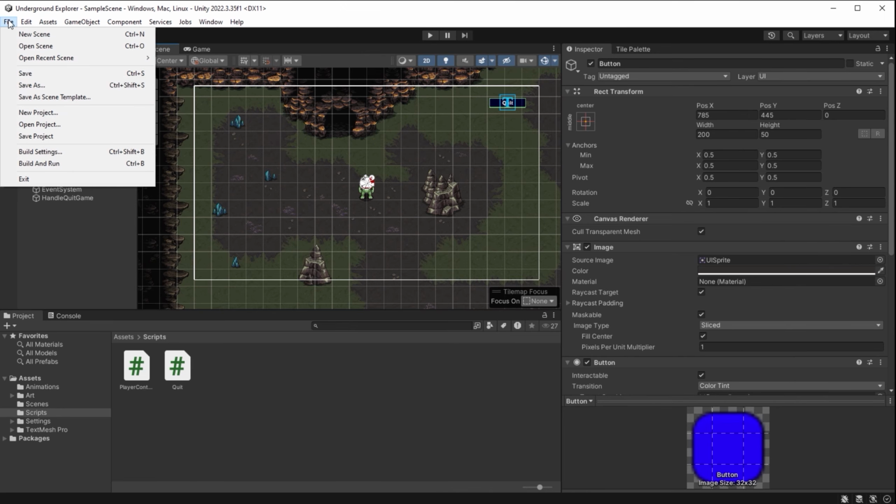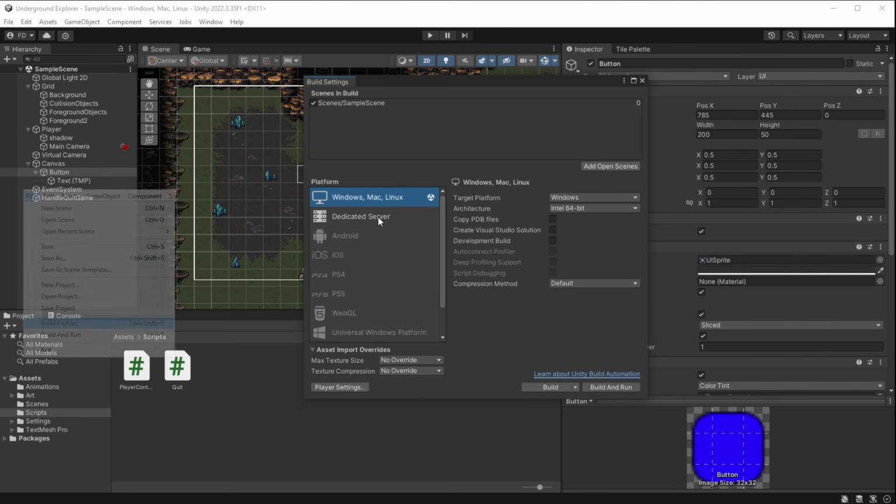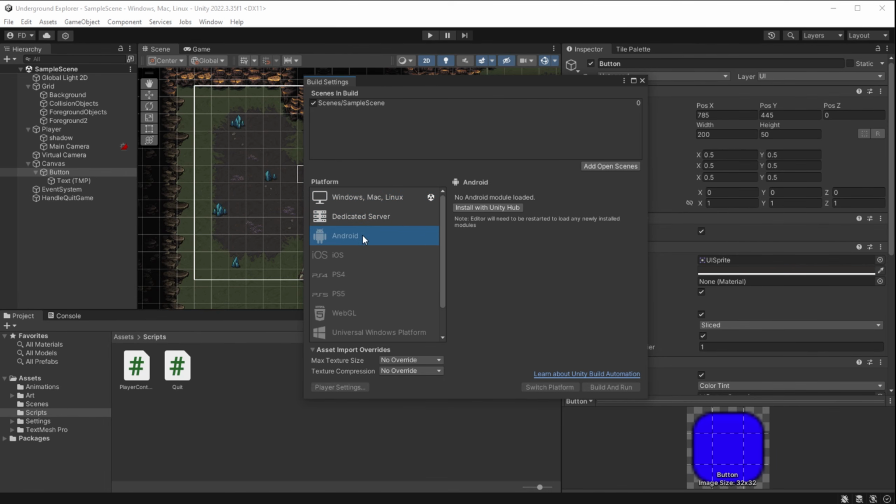To export my game as a native Windows desktop app, I go to File, Build Settings. In Unity 6, this might say Build Profiles. In here, I select which platform I want to export my game for. If this is the first time you are creating a build for this platform, you will have to click Install with Unity Hub to download that particular module. As you can see, you can export your game for Android and iOS. If you are doing that, make sure your game has suitable mobile phone controls.